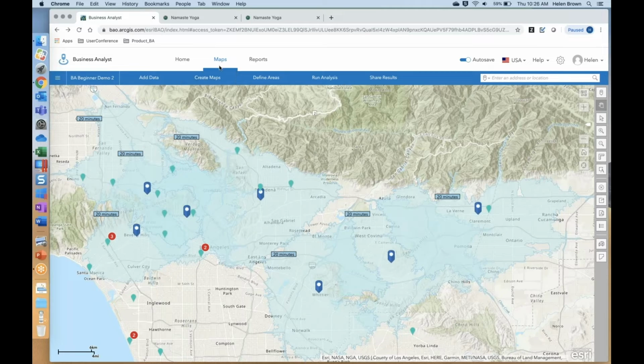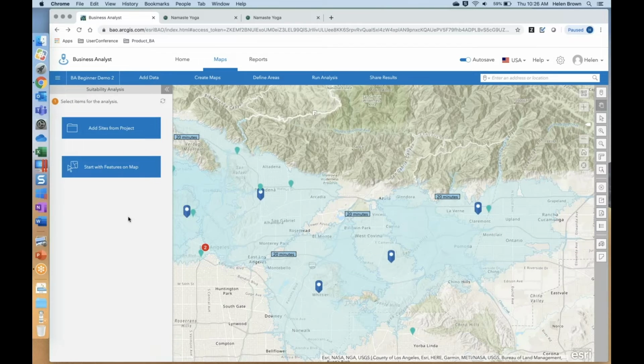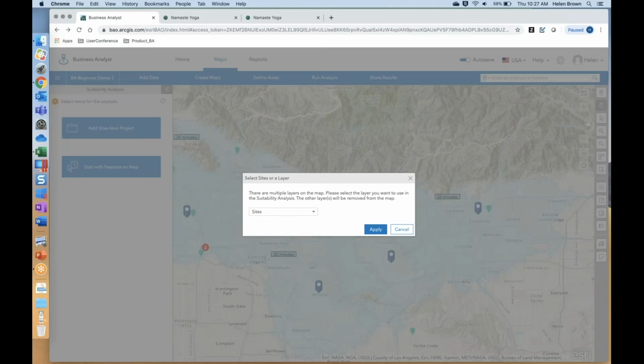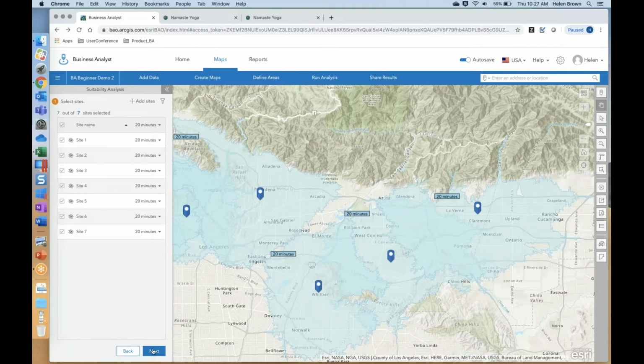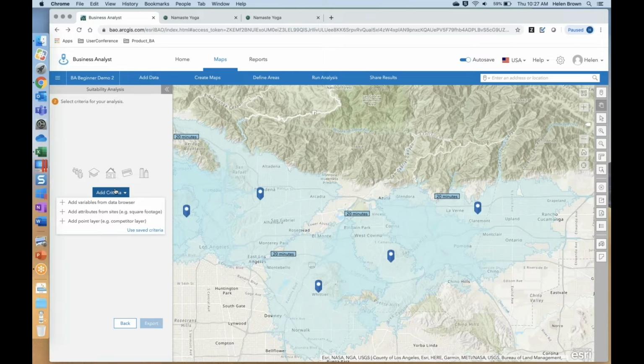Now I'm going to go into Maps, Run Analysis, and select Suitability Analysis. Suitability Analysis is very powerful because it will help me use all the variables that I have, in addition to some of Esri's data, to weight them and then rank the sites. So I'm going to start with features on the map, and I'm going to select just my sites for now. It's automatically going to upload all the sites that I just uploaded, and it's defaulting to the radius that I selected previously. Now it's giving me 3 different options.